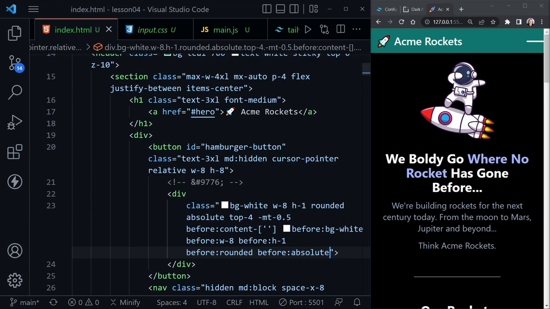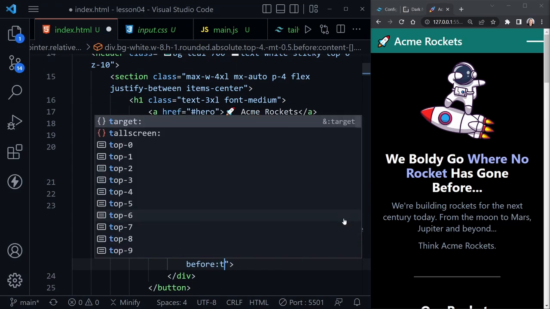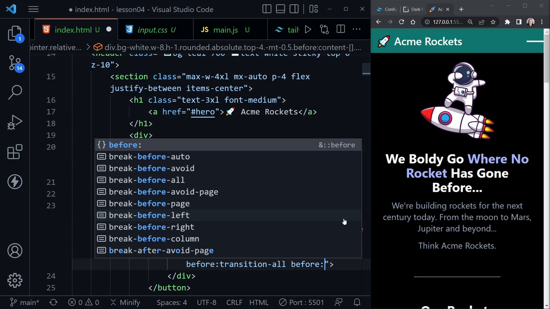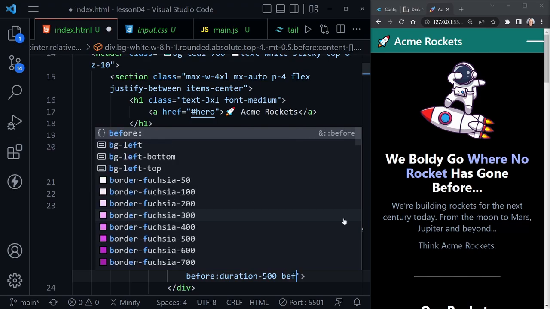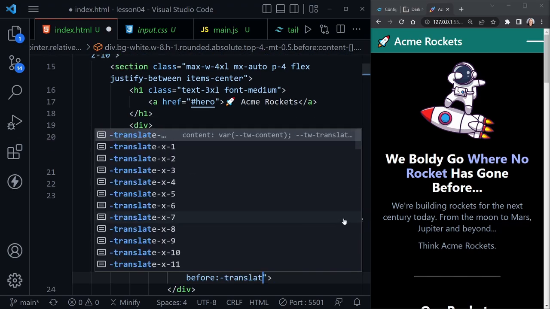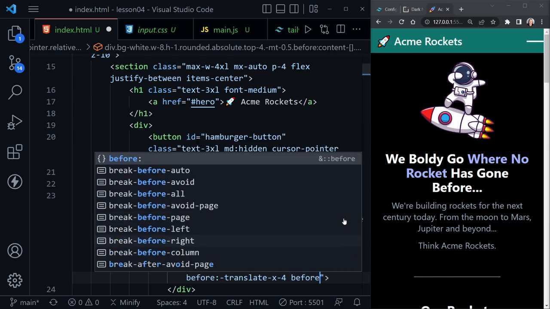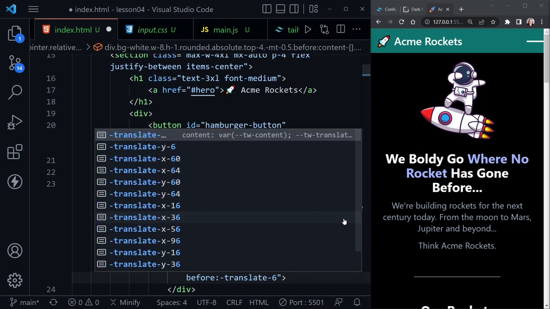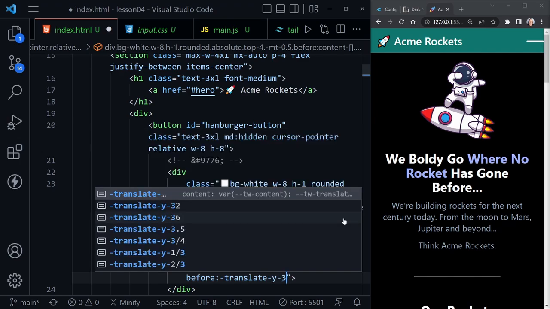Now, let's go ahead and add the rest of the before. So we'll go ahead and say before transition-all, before duration-500, and then before -translate-x-4. So that's on the x-axis that it's being translated. Before -translate-y-3. Now, oh, I didn't get a y there, I got a 6, y-3. Now let's save that, and you can see it puts it up above.